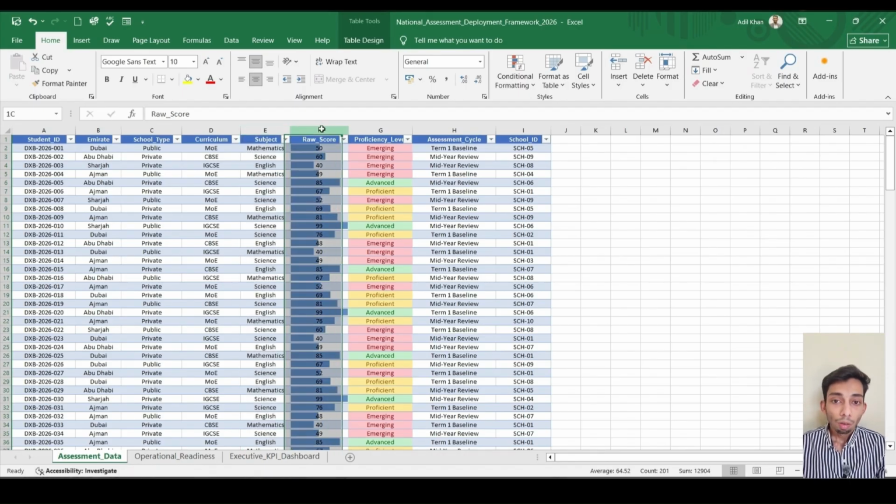Column F is the raw score, exam scores ranging from 40 to 100. Now notice the visual treatment on this column. I applied conditional formatting with data bars. Every cell has a proportional bar inside it, so you can instantly see performance without reading individual numbers.